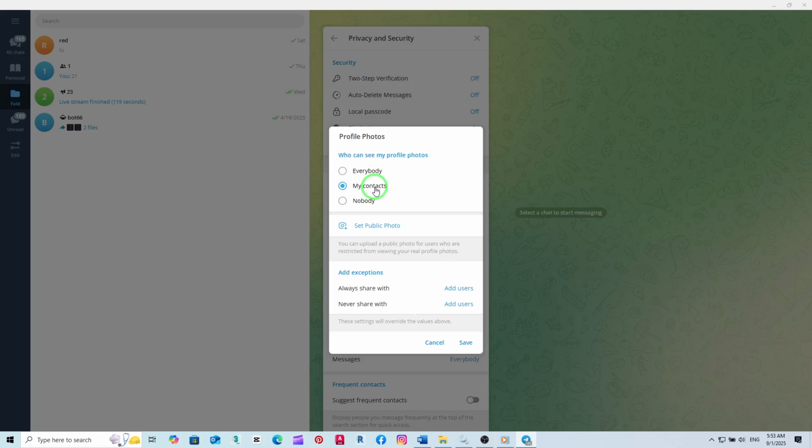And that's it. In just a few steps, you've successfully set your profile photos so that only your contacts can see them on Telegram. This feature is a great way to take control of your online privacy while still allowing friends and family to recognize you easily.